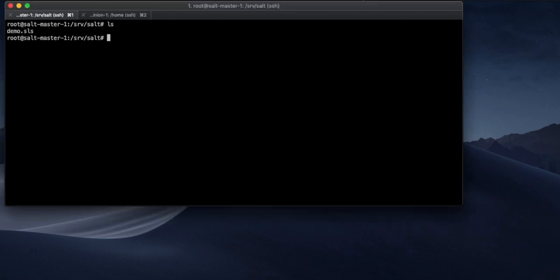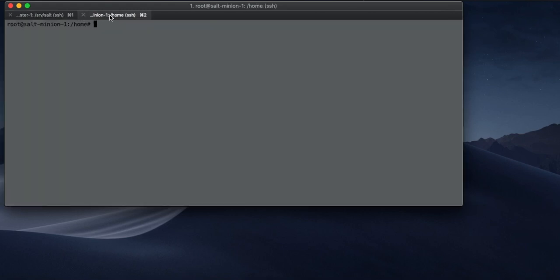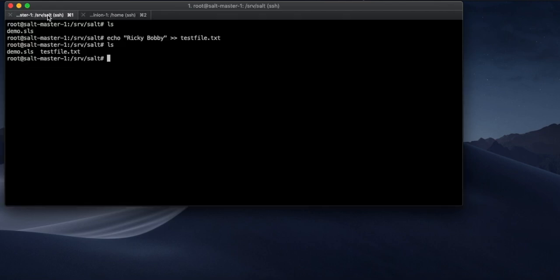Alright, let's go ahead and save this. Okay, so we've got our state file now. The last thing we need is that test file that our state is referencing, so let's create that. I'm just going to create something kind of funny, why not? Let's do Ricky Bobby, and we're just going to echo that into testfile.txt. Now we've got that file there, and before we run this state, I want to show you what's going on on the minion. Here I'm SSH'd into the minion, and in the home directory, there is no test file. I just want to show you that beforehand.